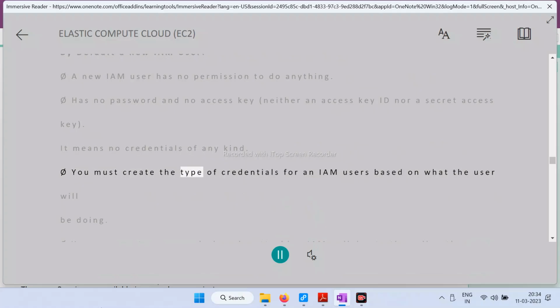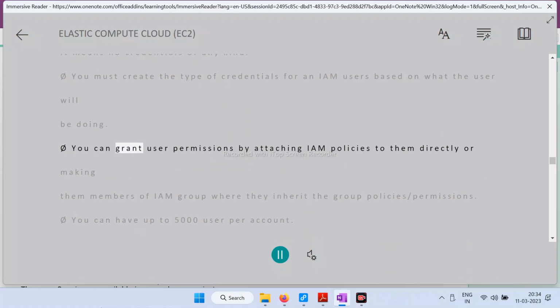You must create the type of credentials for an IAM user based on what the user will be doing. You can grant user permissions by attaching IAM policies to them directly or by making them members of an IAM group, where they inherit the group's policies and permissions. You can have up to 5,000 users per account.